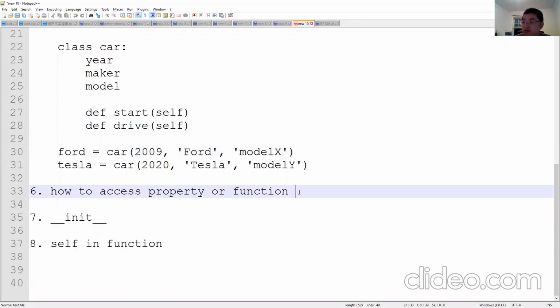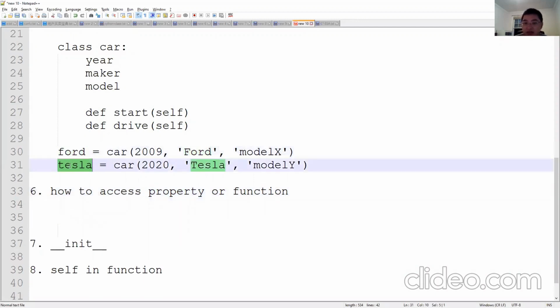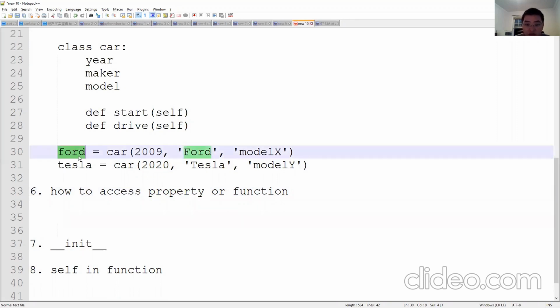After I create an object for the class car, how can I access the properties or functions? Victor, can you tell me? I have the Ford object and Tesla object. Now I want to access their property. I want to print out the year the Ford was created. Victor, you there? Yes. How can I access the properties? I'm not really sure, but I think, I don't know.